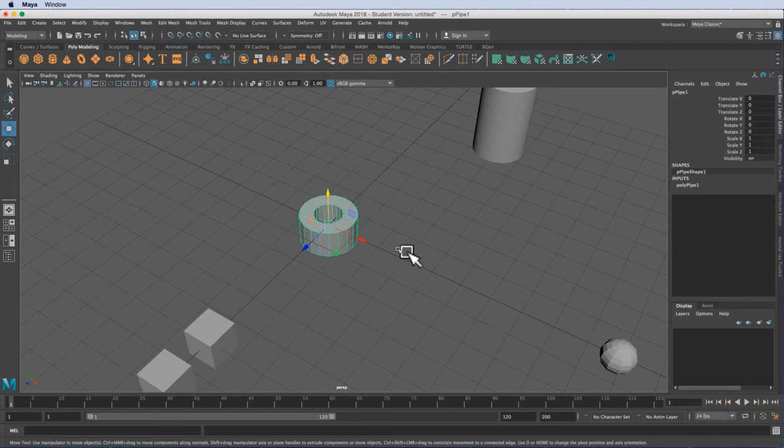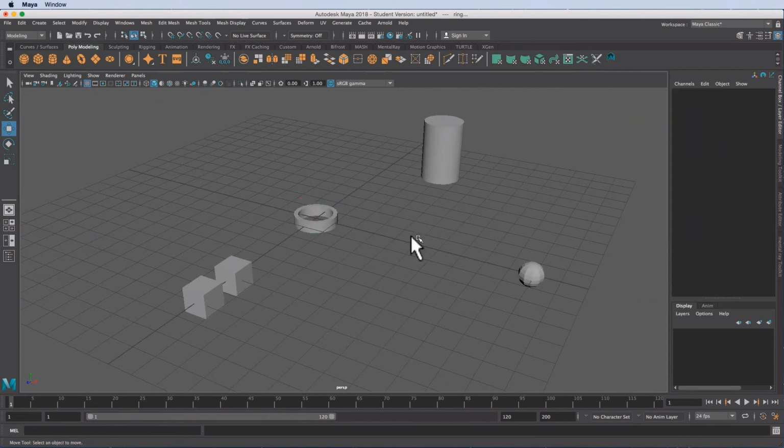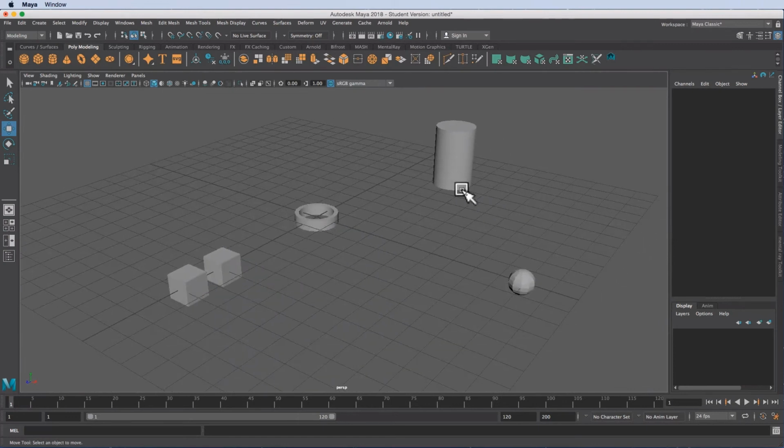Just as with the other shapes, I can rename this. I could make this a ring. Then under polygon pipe, I might change the radius. Or let's change the height to 1. Let's change the thickness to 0.2. And that looks more like a ring that you could put on your finger. Okay, so those are the basics of creating polygon primitives in Maya.